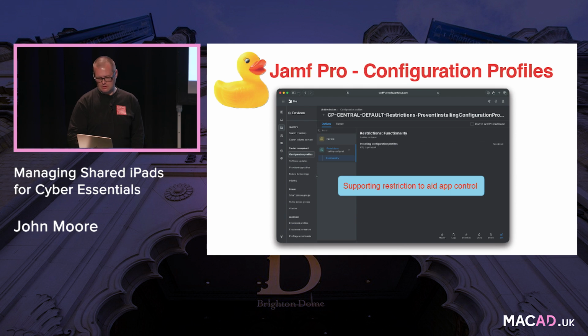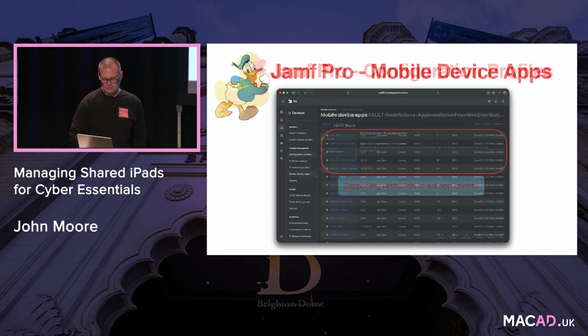There's also some other restrictions to aid app control, such as installing configuration profiles. If you prevent that, you can't jailbreak it. Also app installation from alternative marketplaces and from web distribution. We're just trying to lock it down as much as possible. Only use the apps that we deploy through the MDM.